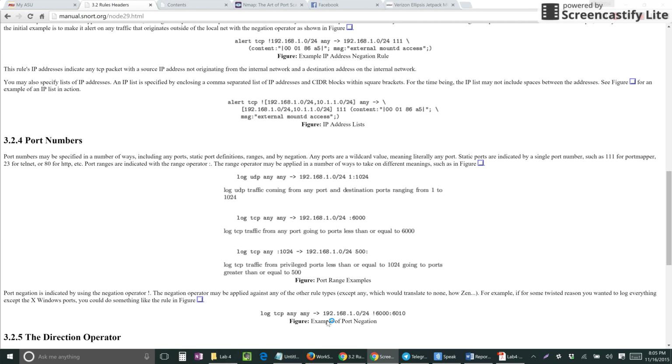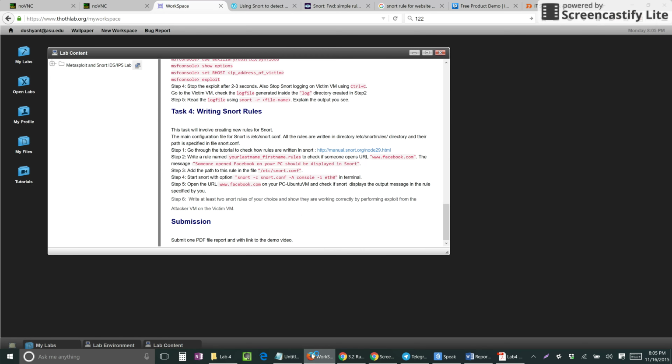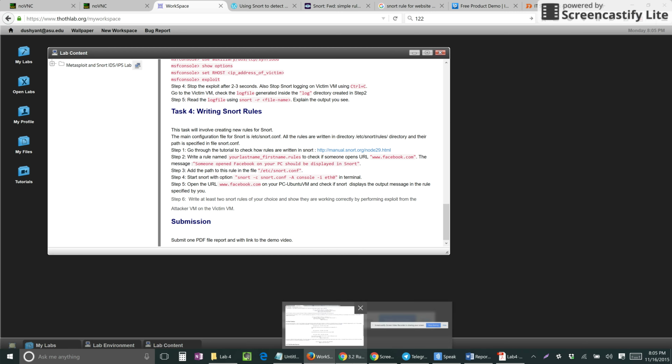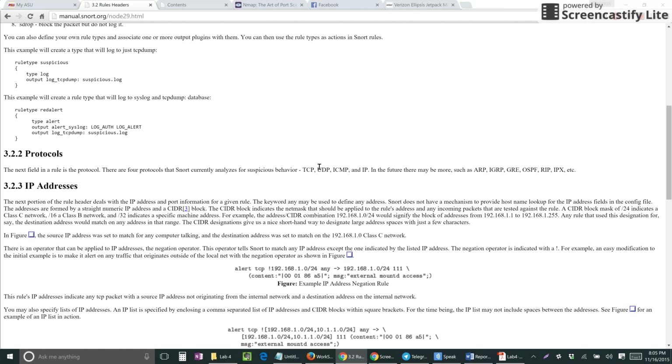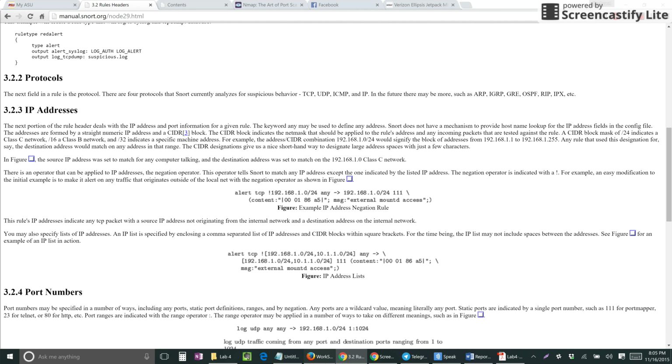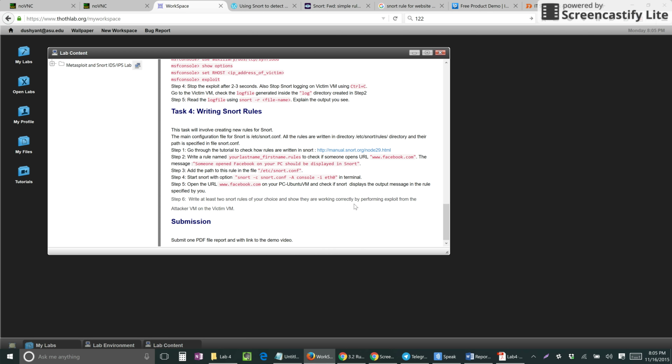This lab seemed pretty easy until I started doing task 4, which was really hard. It seemed like learning a new programming language. That's pretty much what it is, because all these things didn't make sense at first, and it was hard to create my own snort rule.